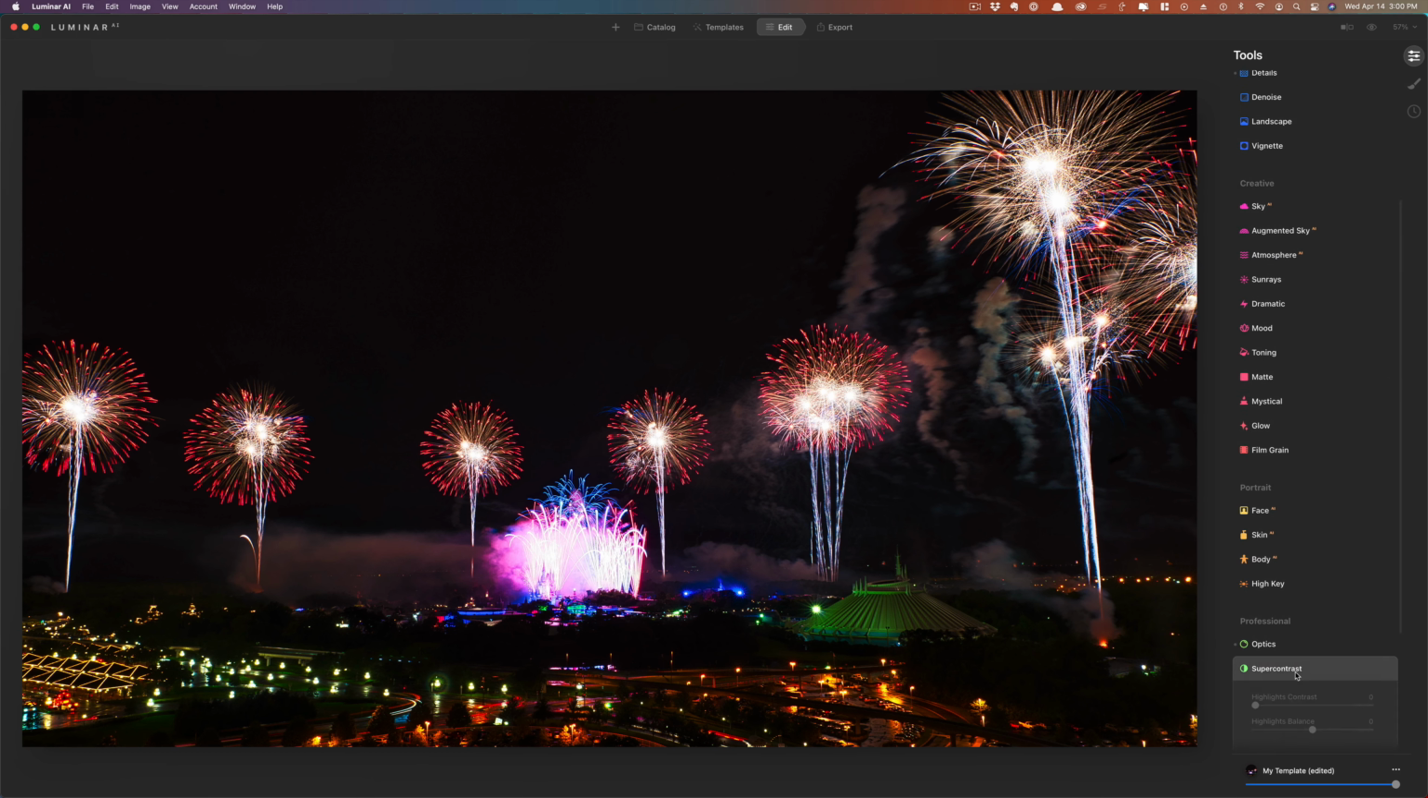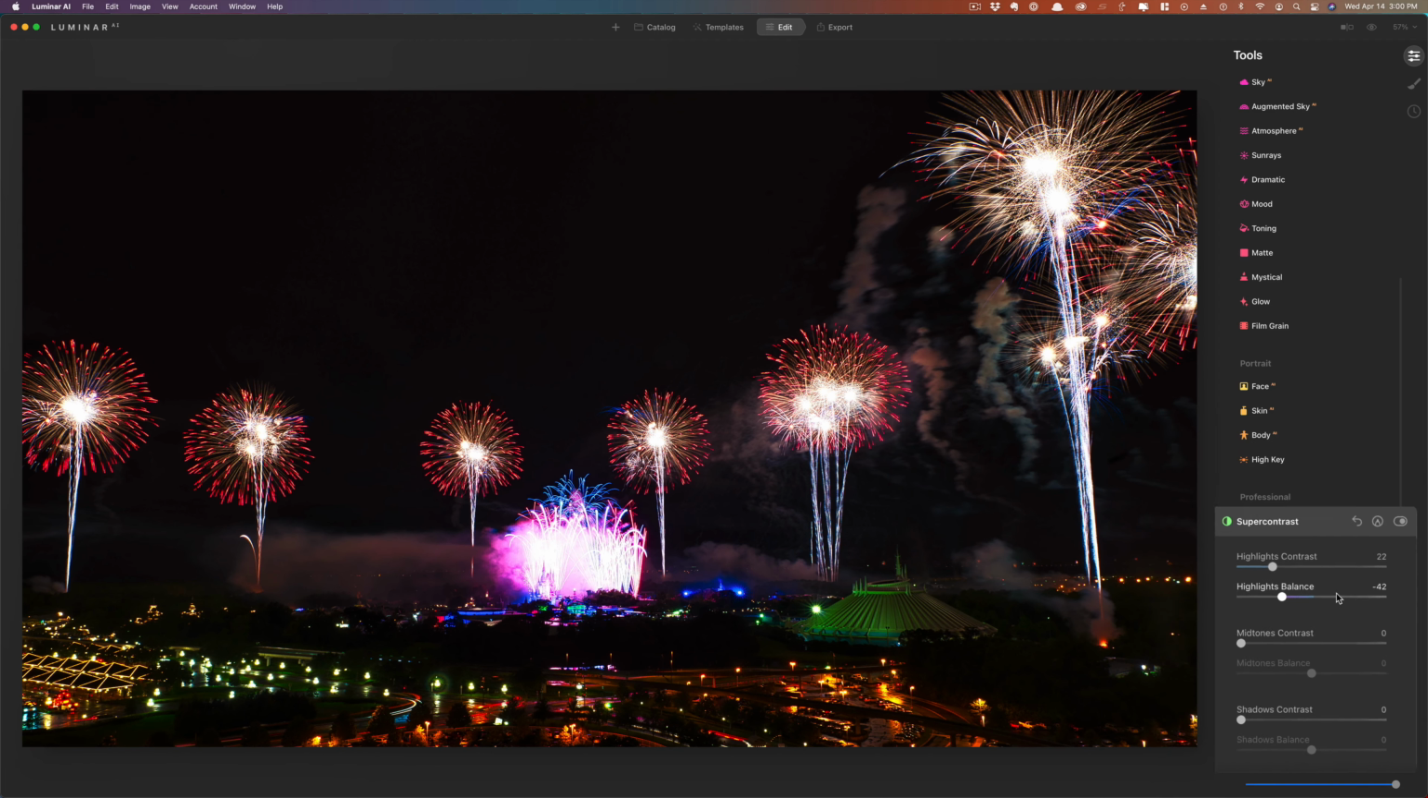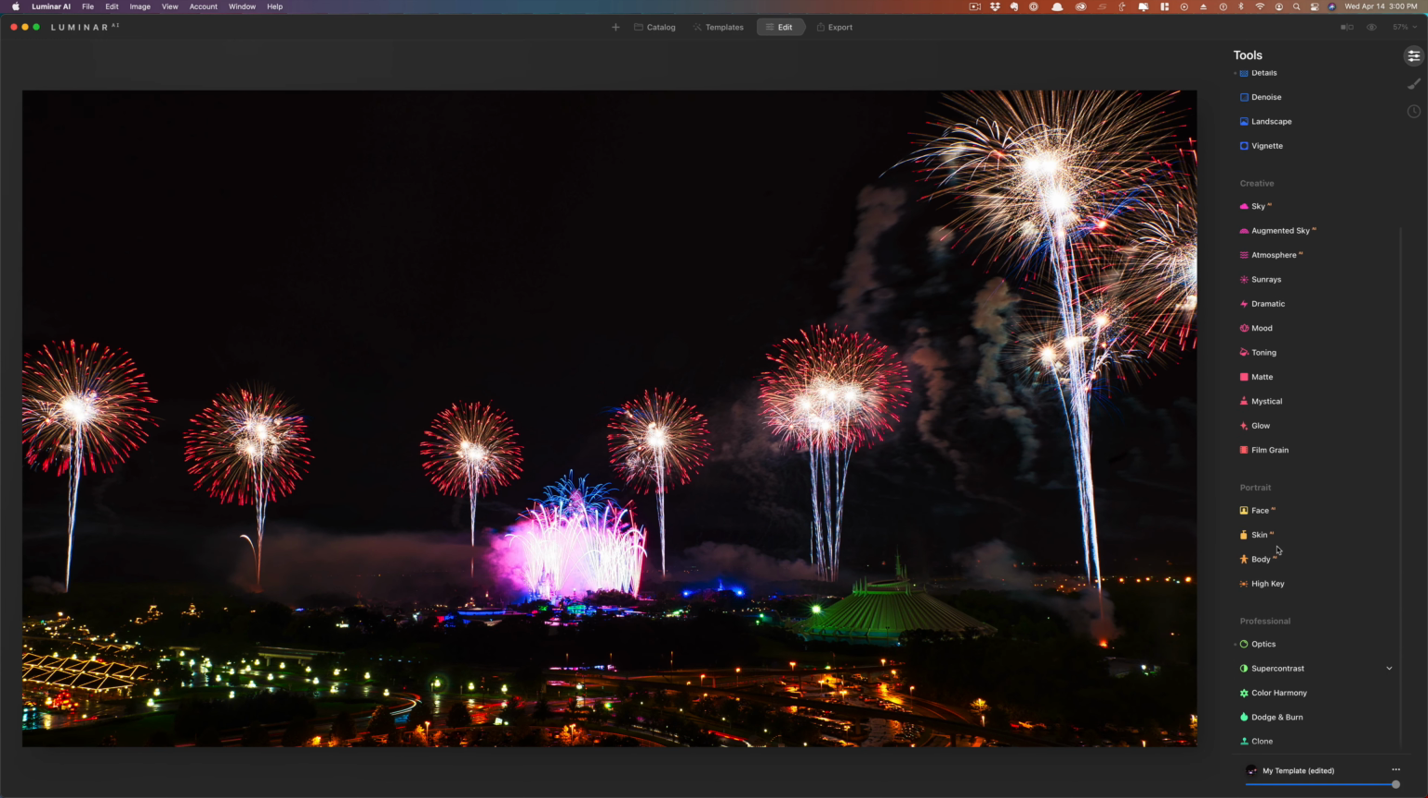We could play with super contrast if you just really want to change what's happening in your photograph. So I would start with a highlights contrast and see what happens within the bursts of the photograph and the fireworks. And then you can start changing the balance. So that kind of brings out a little bit more color by bringing up the highlights contrast. And you can change the balance and see how you like it. In my case, I don't really want this, so I'm going to go ahead and turn that off. But I think that's an interesting option.